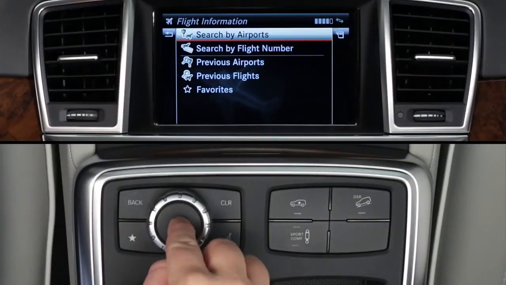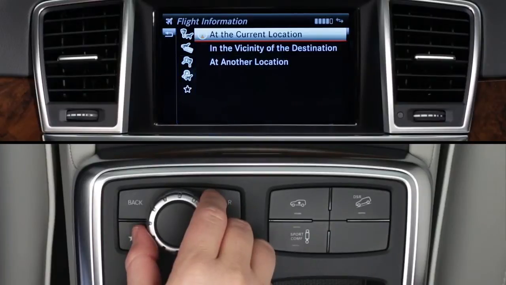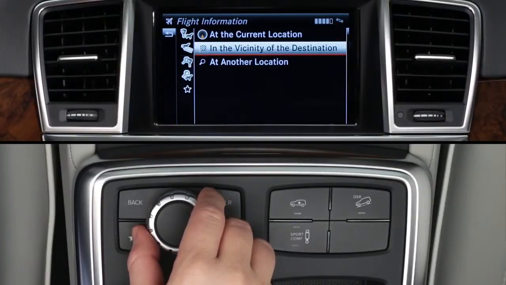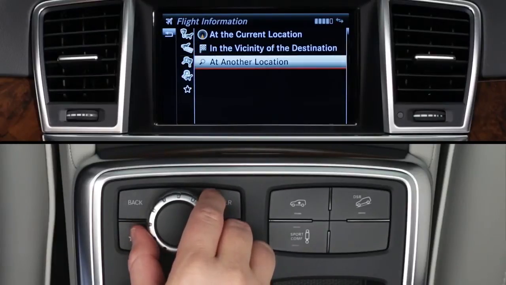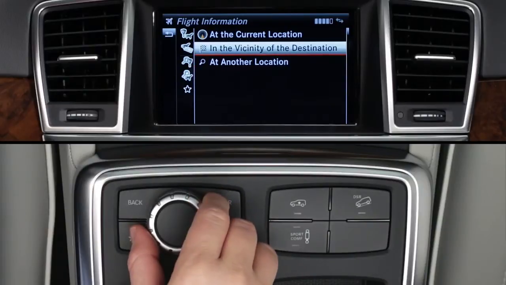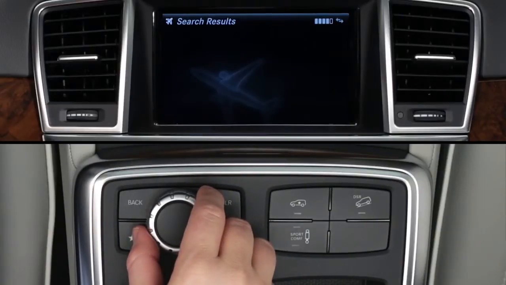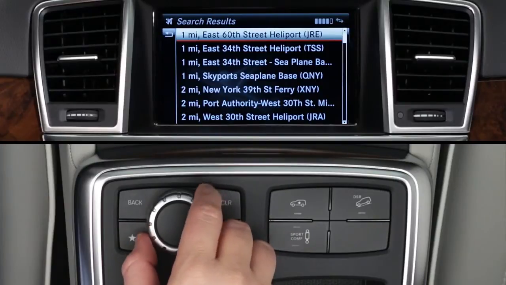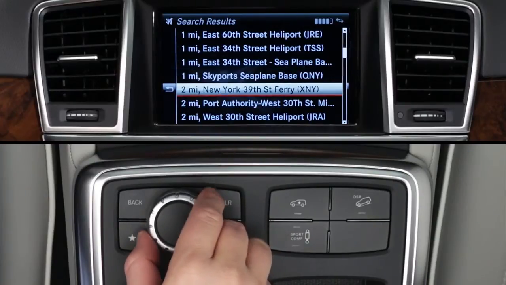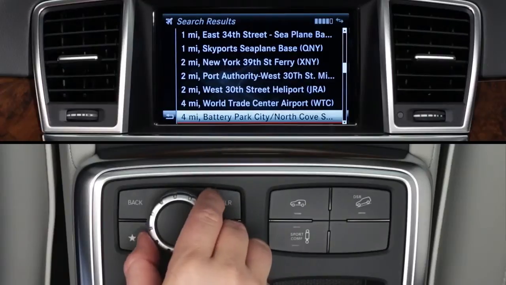Select Search by Airports and a menu appears. You can search near your current location, near your destination when your navigation system is already guiding you, or at another location. Your search results appear on screen in their order of distance. Select an airport and a submenu appears.